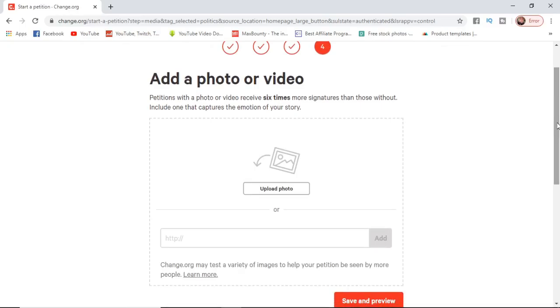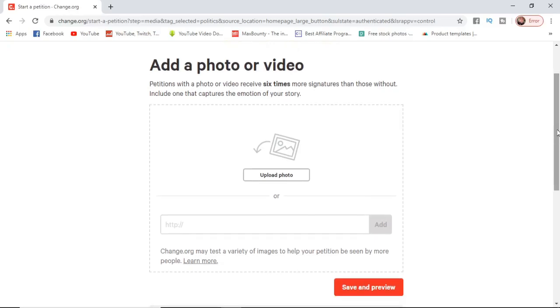And then here you can add a photo or a video, just to add a little bit of context to this petition. But for this example here, I'm just going to go ahead and skip this and click save and preview. But once you've added a photo or a video, whichever you like, go ahead and click on that.